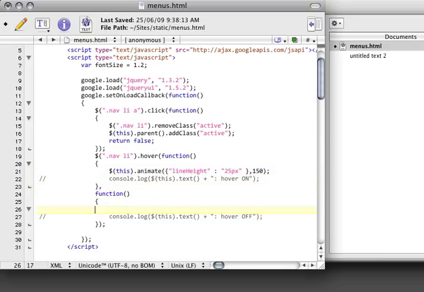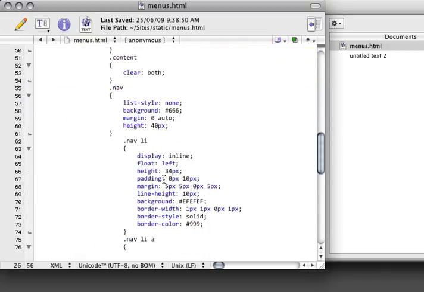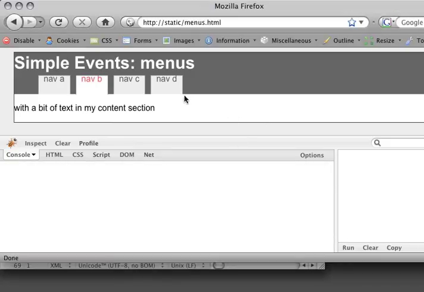And when I'm done, it should go back to 10 pixels, which, if you remember, is what we specified over here, our line height. If I refresh this again, you'll see that we're getting a bit of animation.